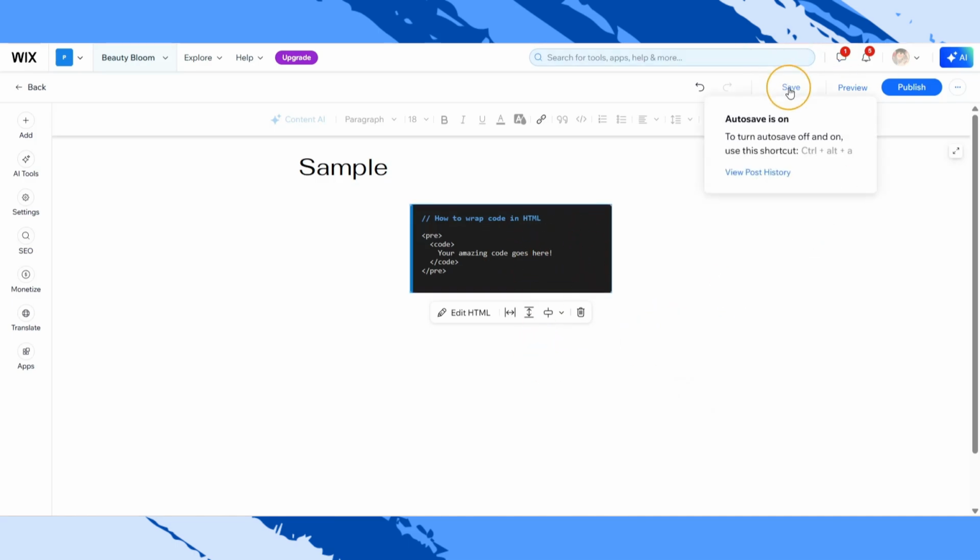Click on Save to save your changes, or if your blog post has previously been published and you just edited it or updated it, you're going to have to click on Publish again for the changes to take effect on your live blog post as well.